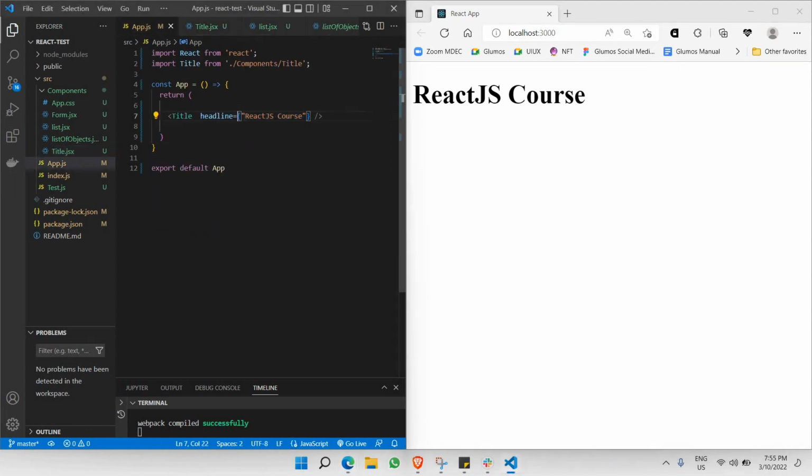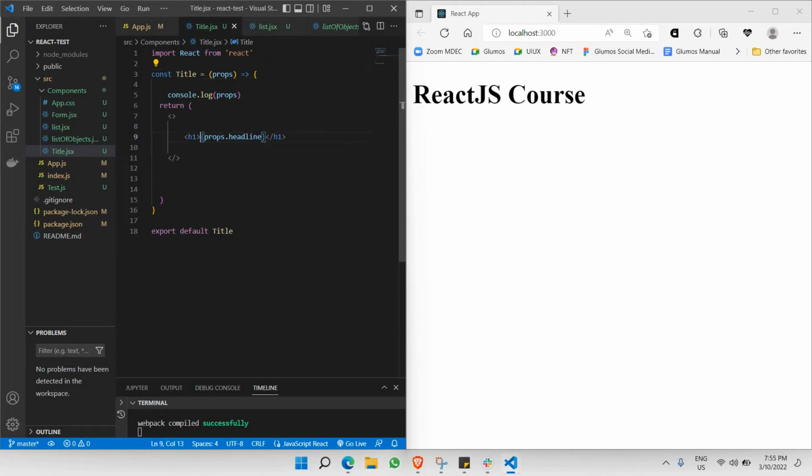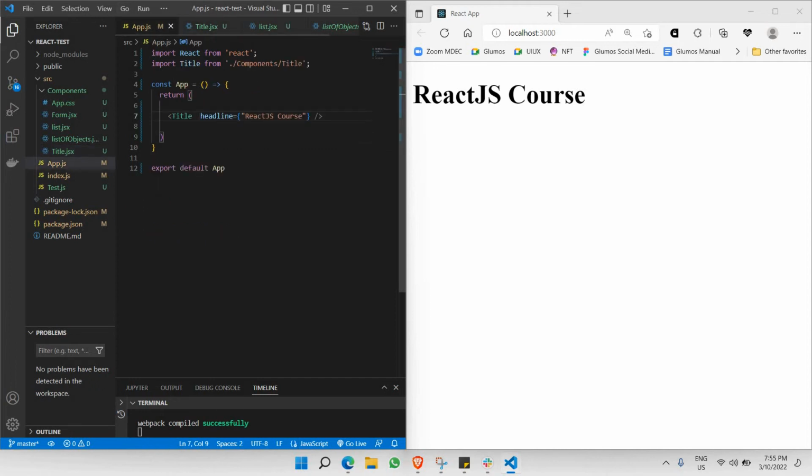We have just passed the headline ReactJS course to this particular component called title, and the title's job is just to display whatever content we are sending as a prop inside this h1 tag here. So this is how basic props can be used.